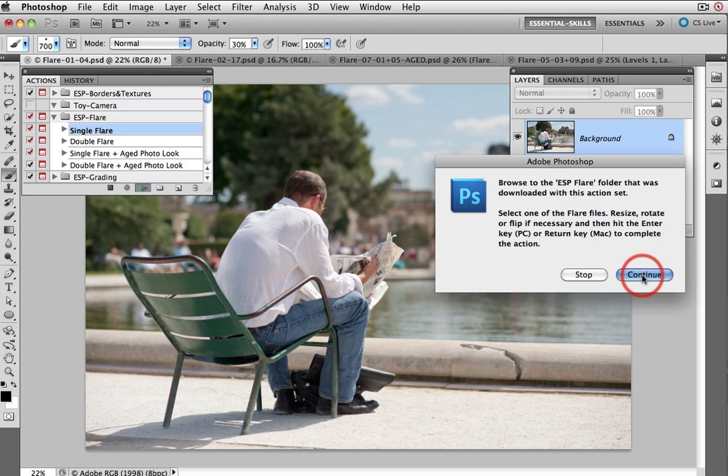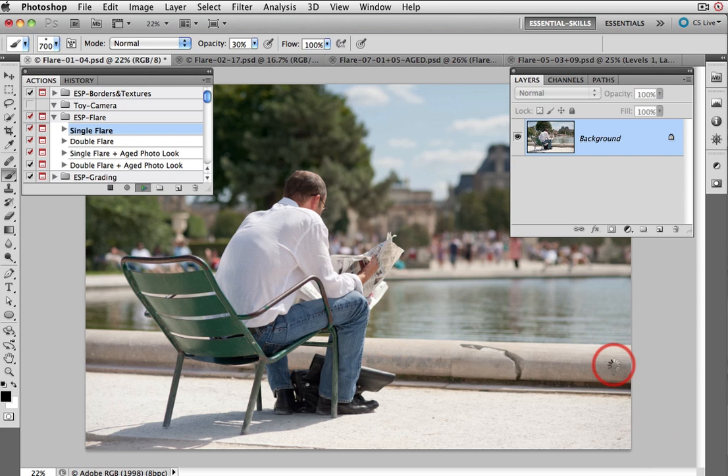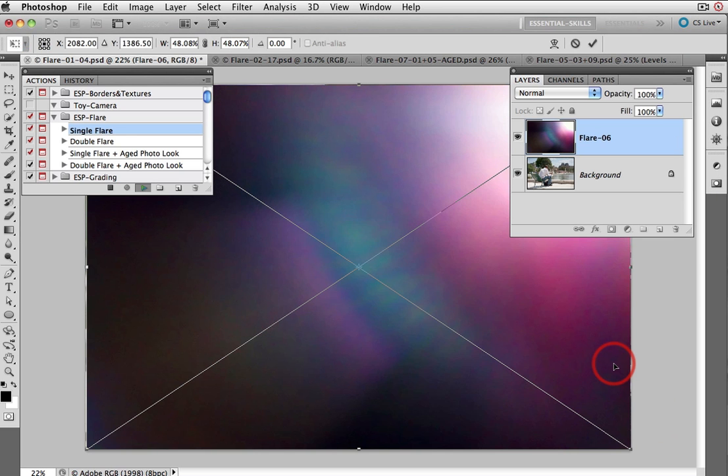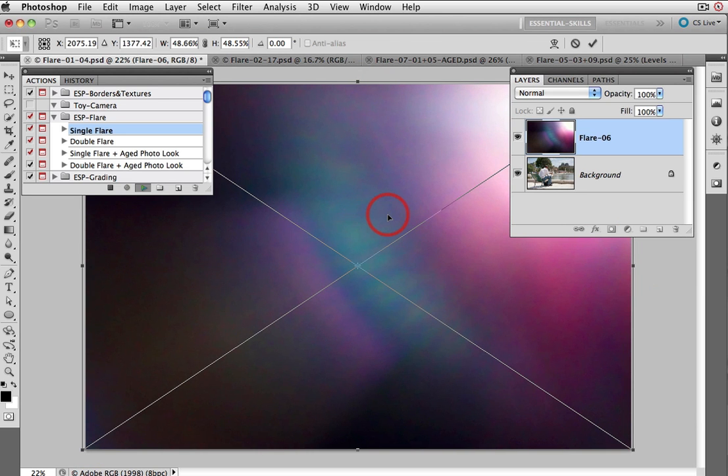So I'll continue with this action, and I'll select one of the flare files here. I'm going to select perhaps number 6 for this particular image, and we'll simply hit the Place option. And this one doesn't need resizing. If your image format is slightly different to the format of these flare files, you might just need to do a little bit of careful repositioning or resizing, as I'm doing here. And then once that is in position, we just hit the Return or Enter key to continue that action.